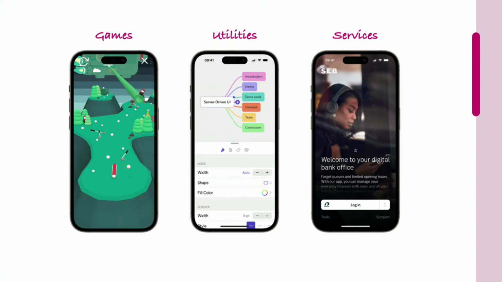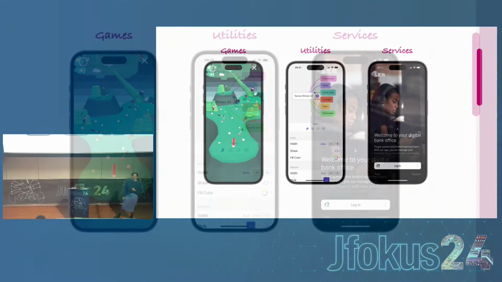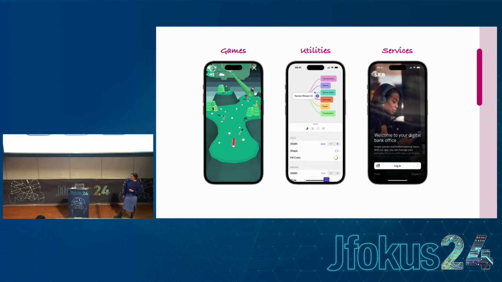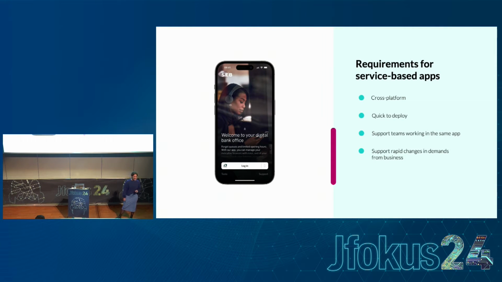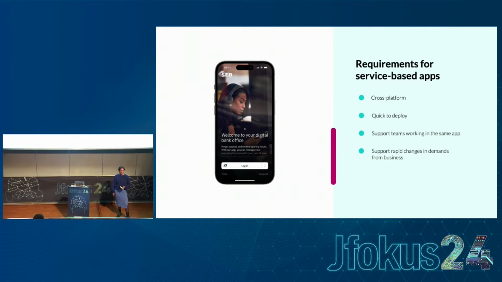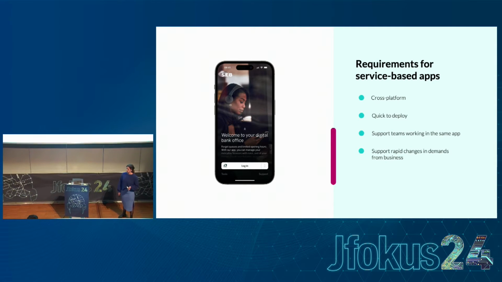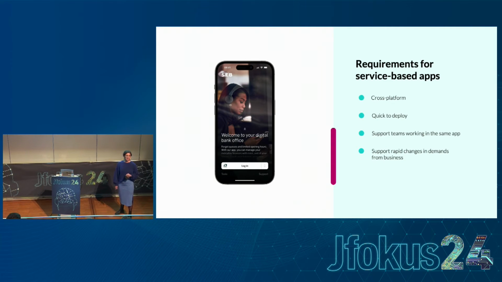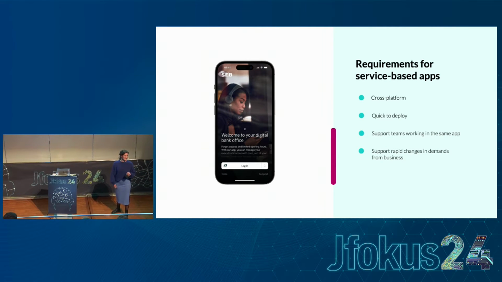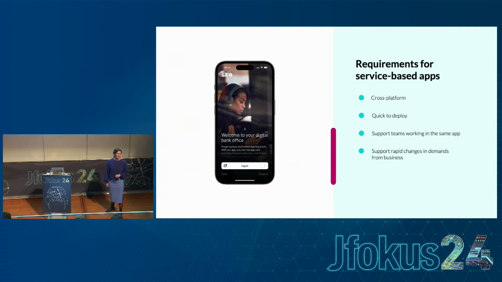And those are the apps that support the service at a business. Like one of those from one of the big banks here in Sweden. Those kind of apps, service-based apps, are what most companies ask for. And they have requirements like they need to be cross-platform, you need to be quick to deploy, so many teams have to be able to work on it at the same time, and we need to rapidly do changes when the business asks us to.